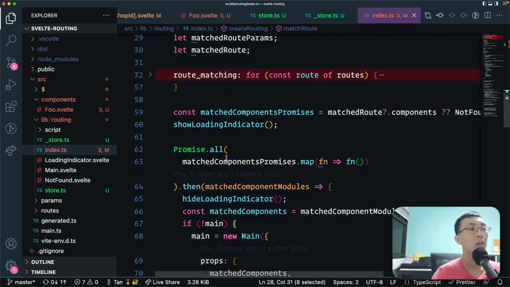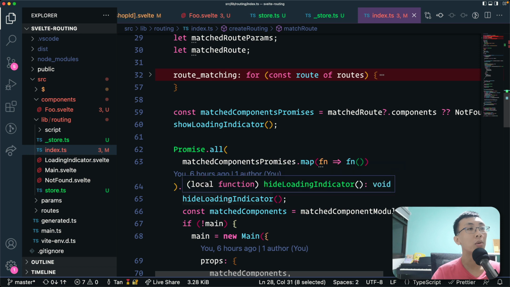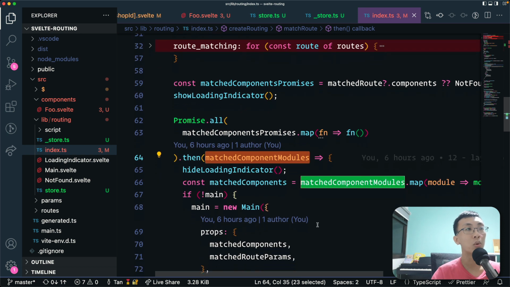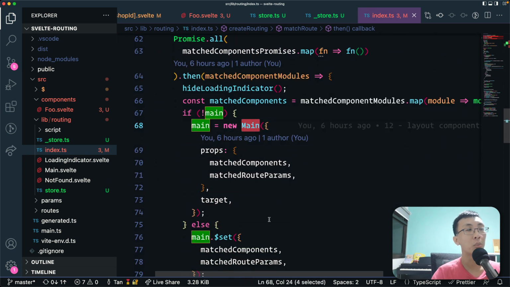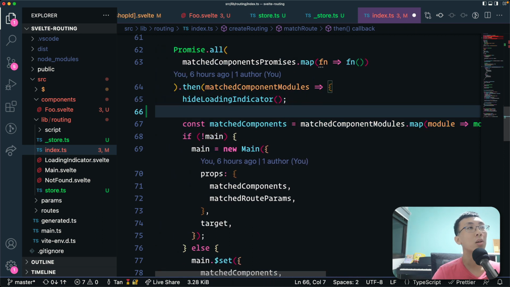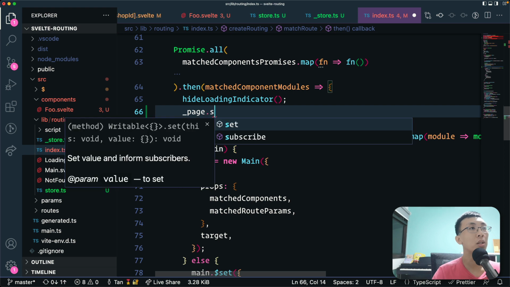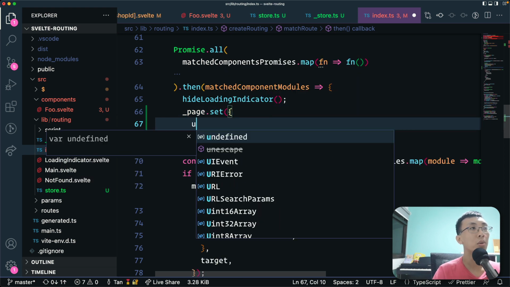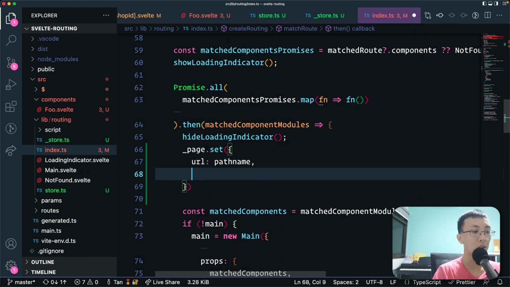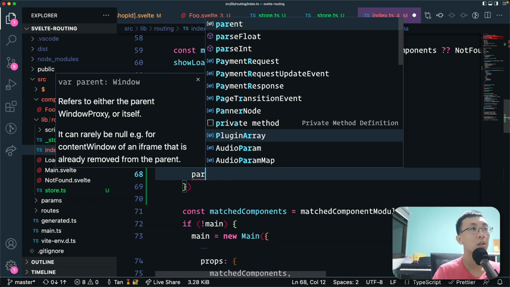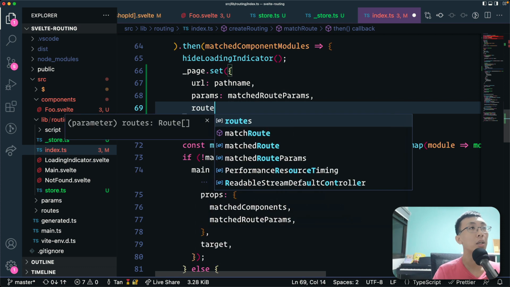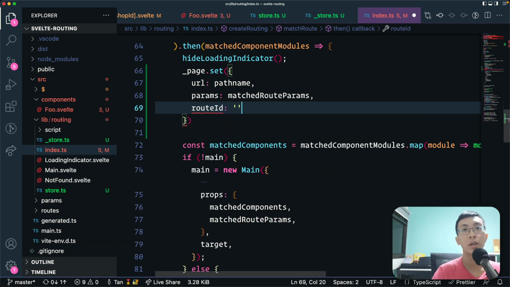Let's see, here. Okay, we're gonna only update this after we've successfully loaded our components and we're gonna render our components. So we're gonna update the store only over here. Here, page.set, gonna set new value. URL is the path name, the current path name. The params is actually this, right? Match routes, params. And route ID is actually something we don't have.